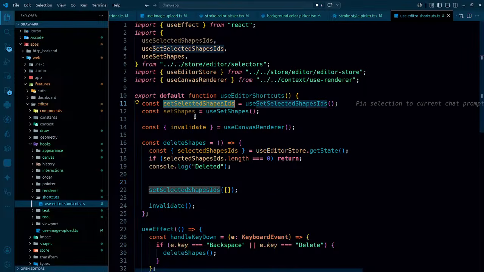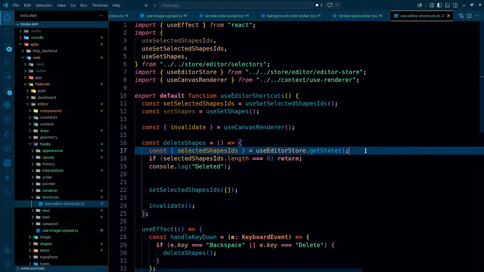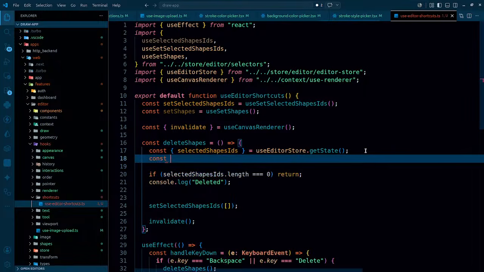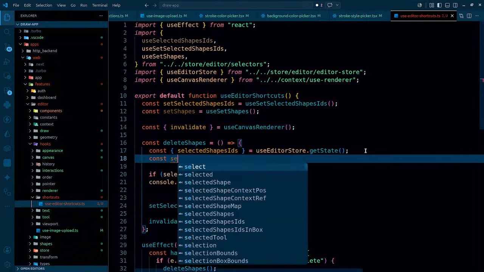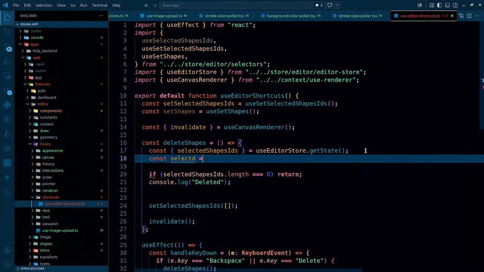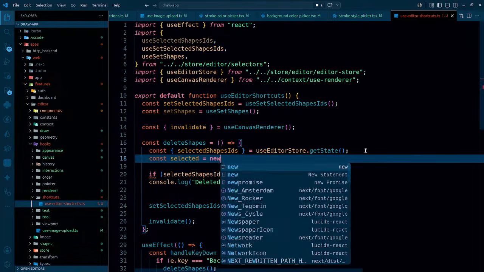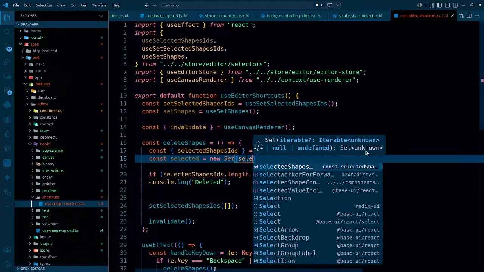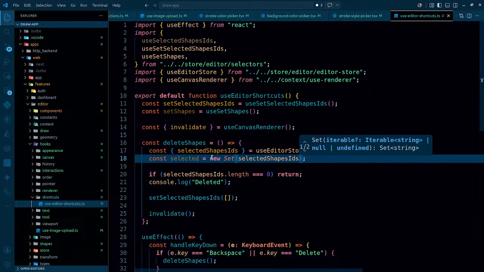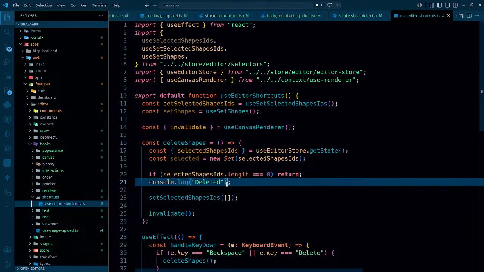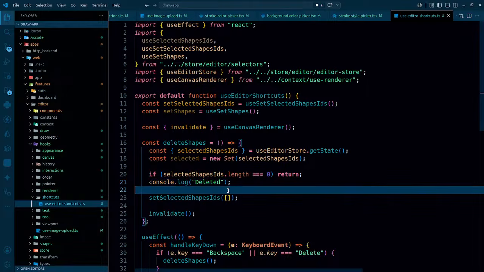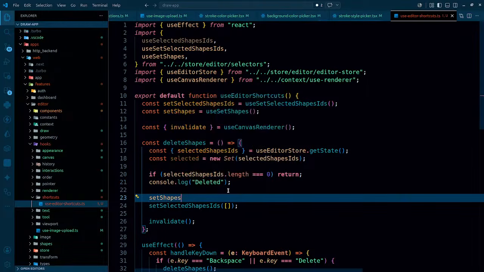Set selected shape IDs. We have the selected shape IDs. Once we have selected shape IDs, hopefully selected. Doing this so that we don't have duplicate values. Again, that's very rare. It happens actually rarely. Probably no, it will never happen, but okay. Set shapes.